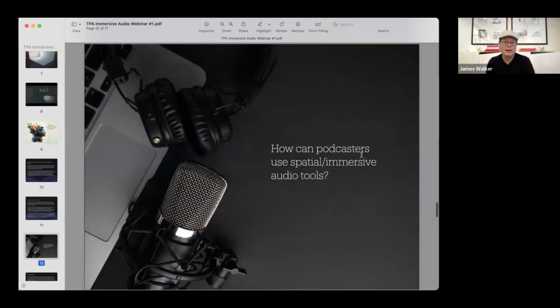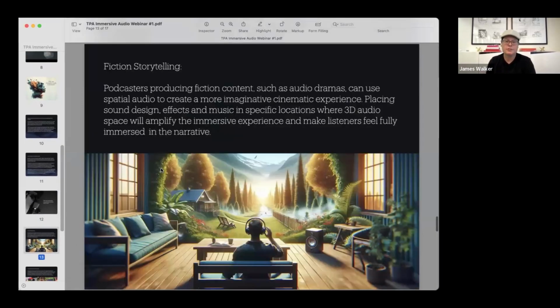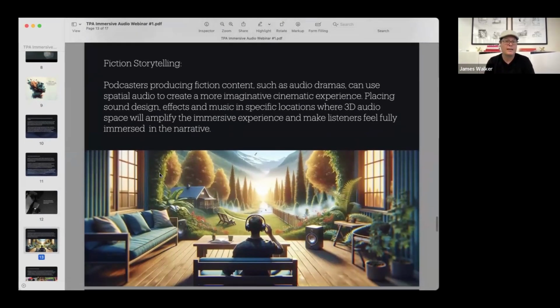So how can podcasters use spatial and immersive audio tools? This is going to be more of an explanation of how you can apply it to different forms of podcasting. So let's talk about fictional storytelling.